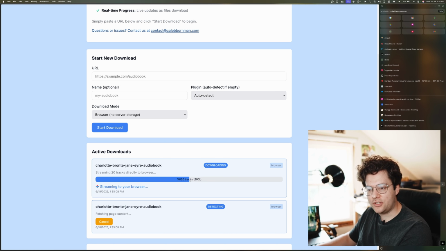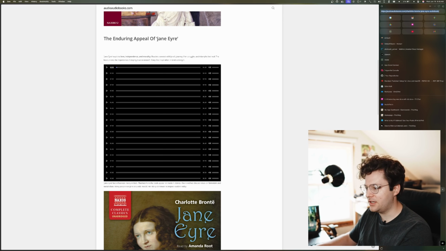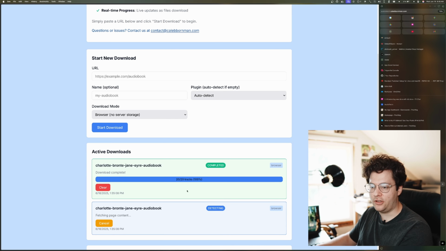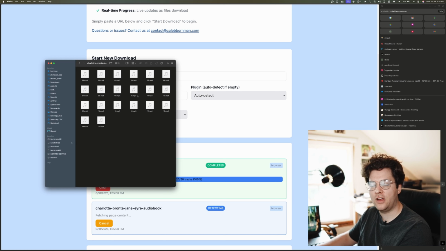But you can see the tracks are downloading. You see 20 tracks, and if you look here, there's 20 tracks here. Download complete, you see I got a download. Here are all your MP3 files.